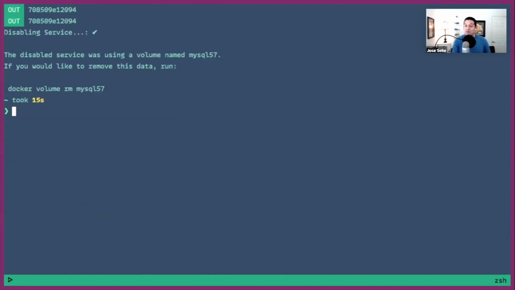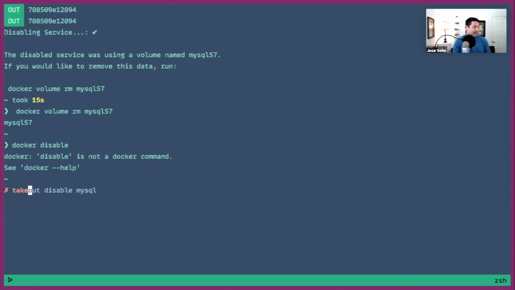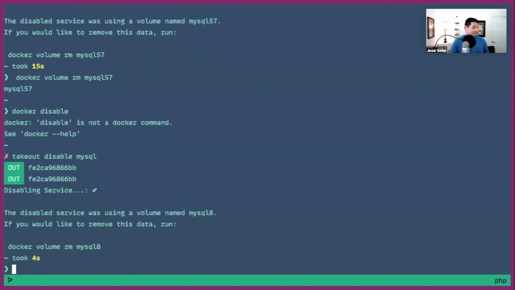And when I do that, it gives me a command here to remove the volume that was attached to that container. It says, hey, this is the volume that you had attached. If you want to keep it, fine. You don't have to make any other commands. But if you want to go ahead and remove that, you can do that. So I am going to remove that just like that. And the volume is no longer on my system. If I run takeout disable MySQL again, it's just going to go ahead and remove that and give you the command to remove the volume as well.